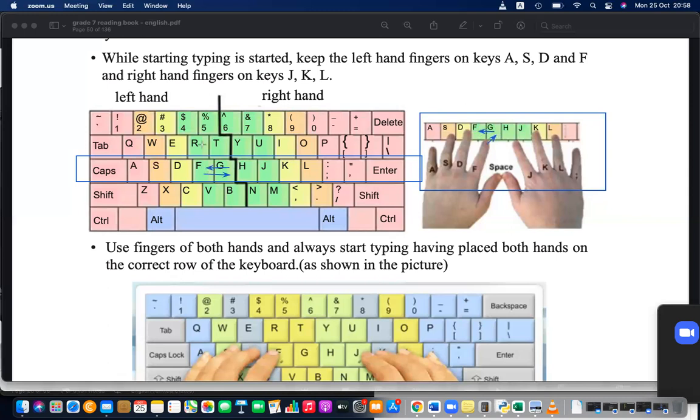Let's say you want to type the R key. You type it and return back to the F. You type the T key, type it and return back. Type 5 and return back. Type B and return back. So that is how the home row is maintained.